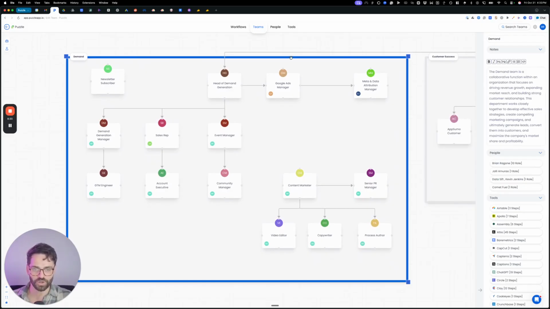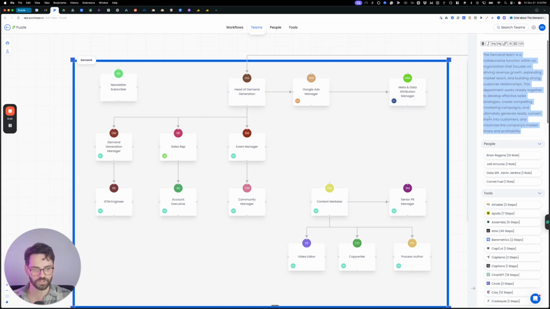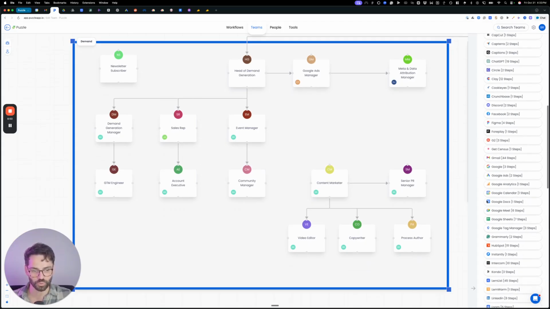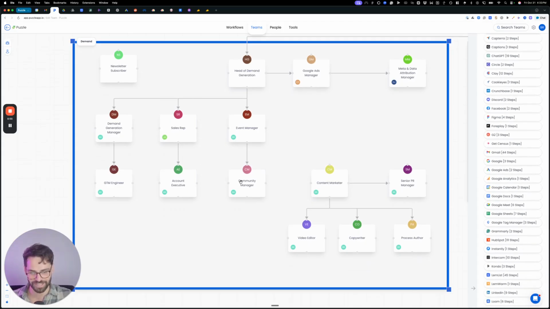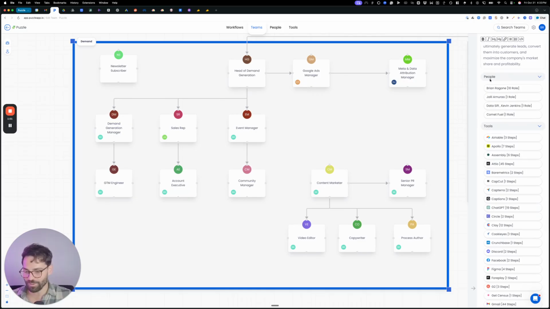When you click on the section, it opens up the team sidebar. And you'll see in the team sidebar, you can name your team. You can write notes about what this team focuses on. And then by default, you will see all of the people who are assigned to the roles within the team. And then you get to see all of the tools that are used across all of the steps that each of these roles are assigned to. These are what we call tool rollups and people rollups.